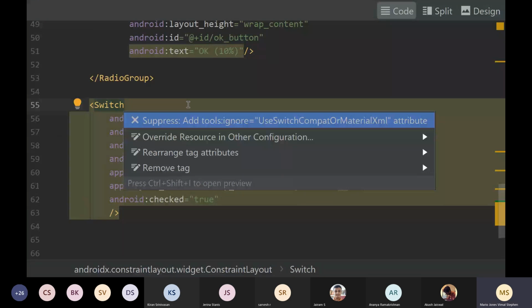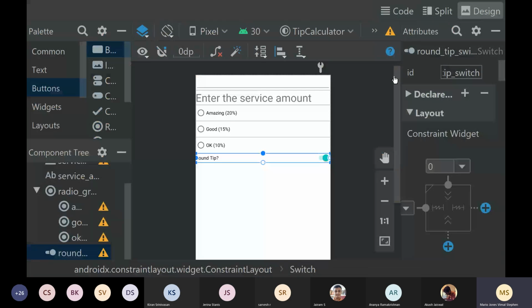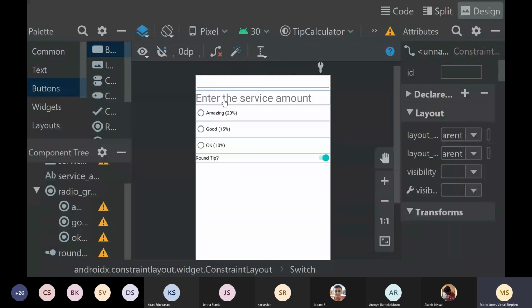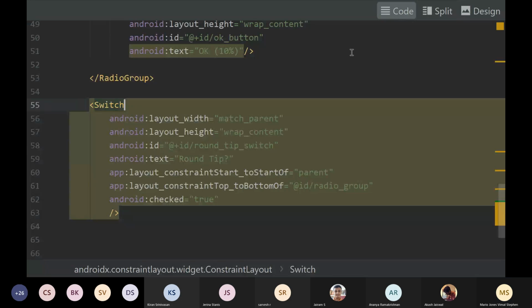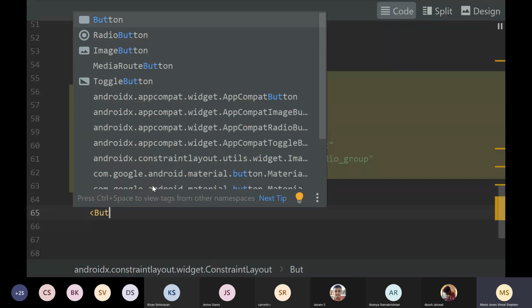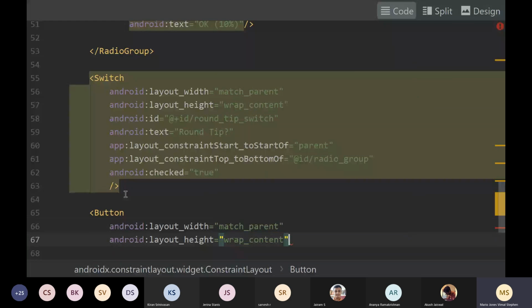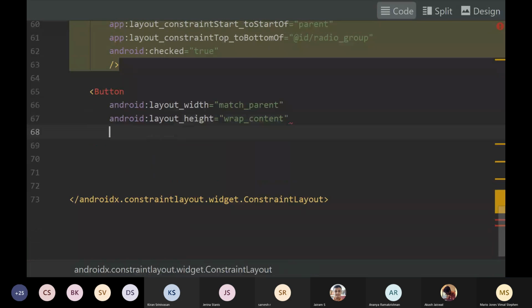Why is it still low? Okay, so basically this is our design till now. After the radio group, we have the round tip switch. And the next thing that we'll be doing is adding a button that would say calculate. So switch is done. We'll add a button. The width is match parent and the content. We'll give an ID. So it is calc button.